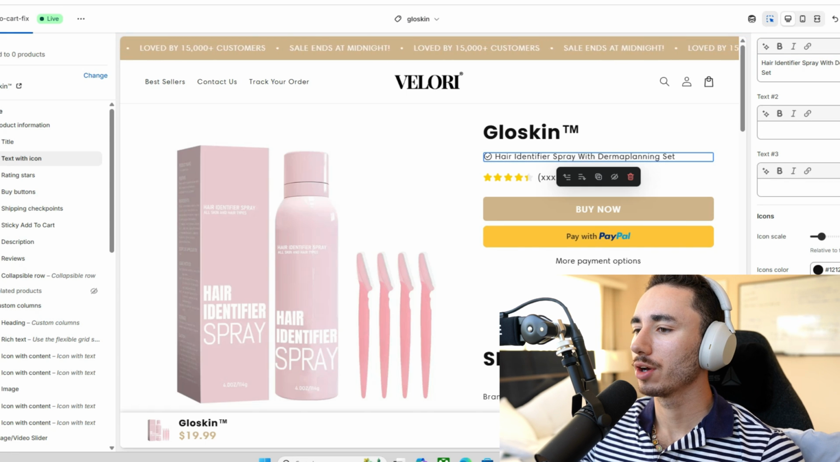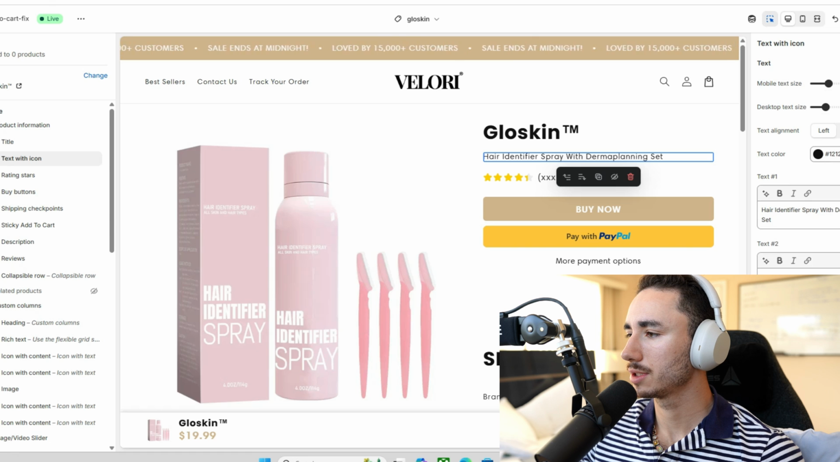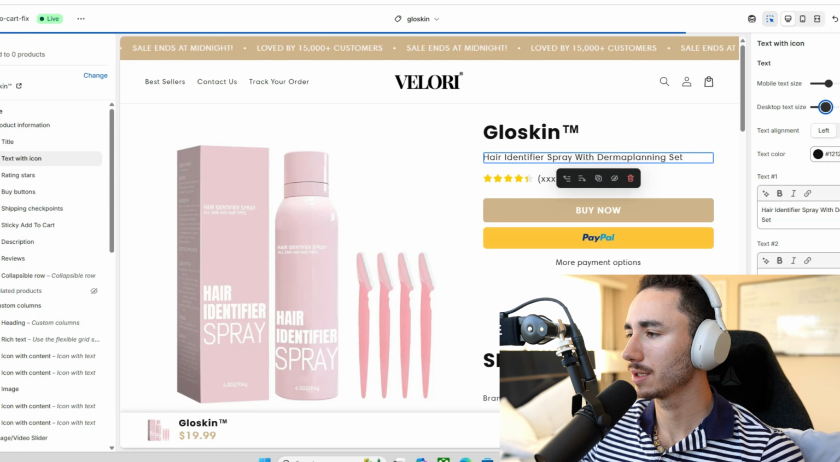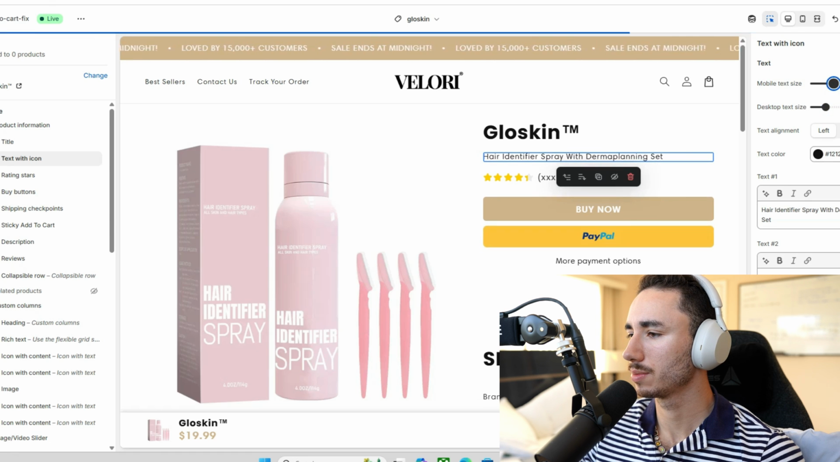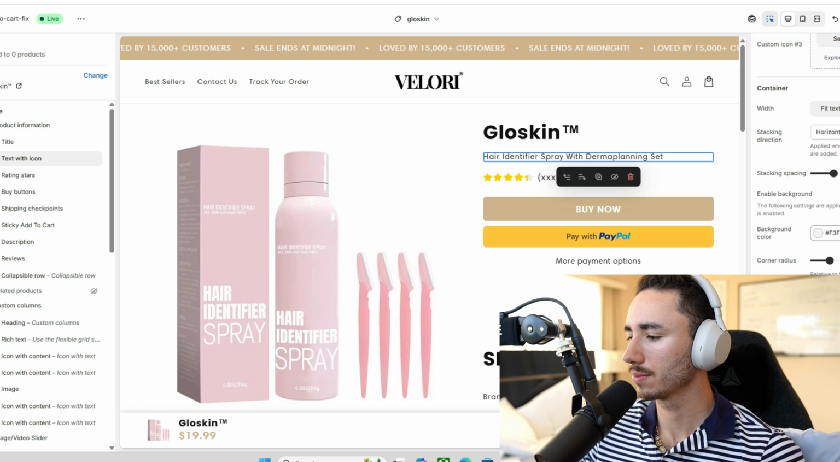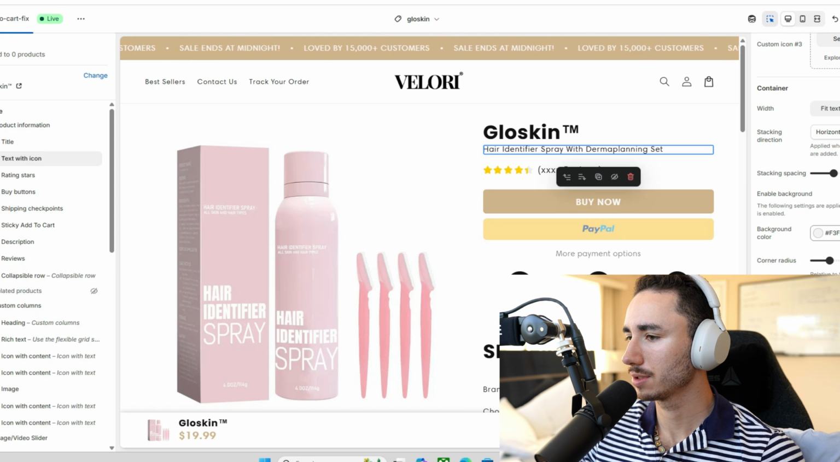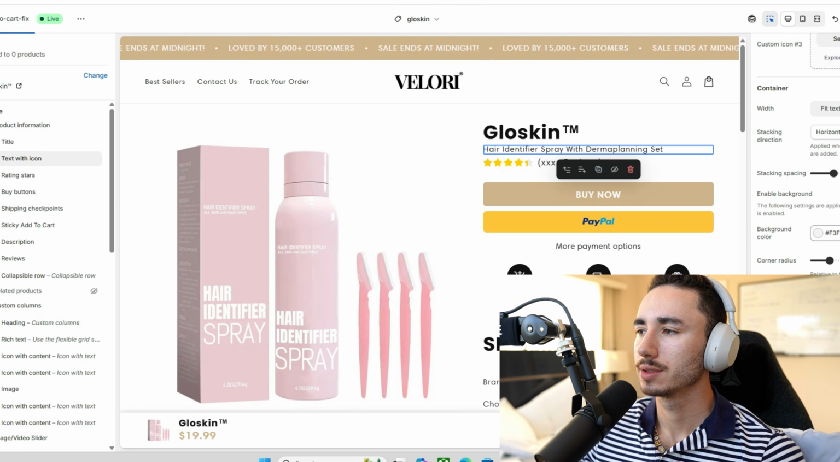Okay, cool. So we don't need the icon circle. Typically, size-wise, 16-ish should be fine. We just want it to be on one line. Nothing too crazy. We don't need all this margin either. See how that looks on mobile?